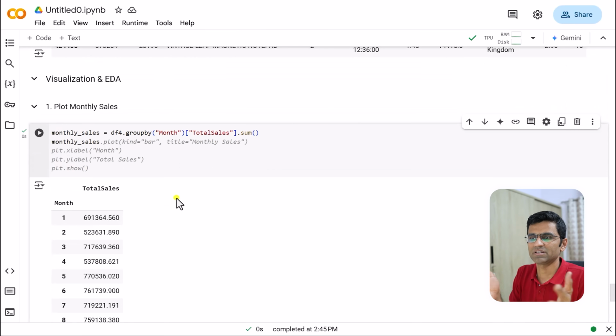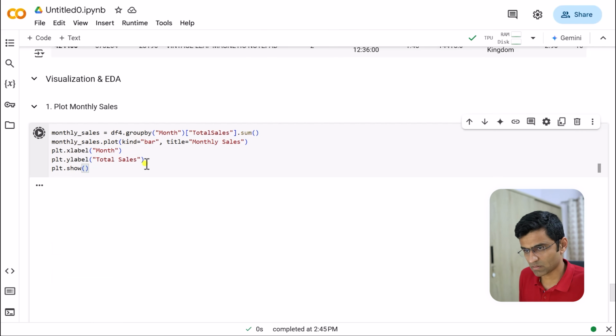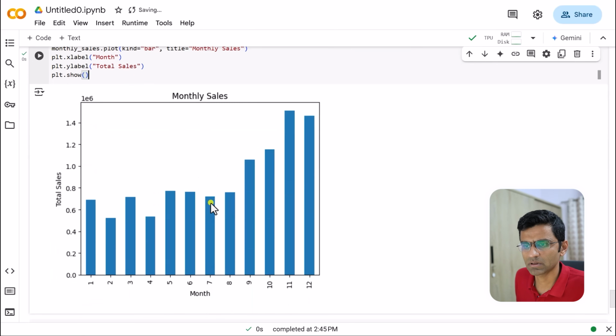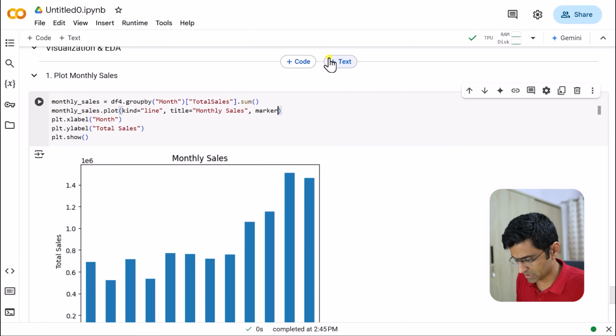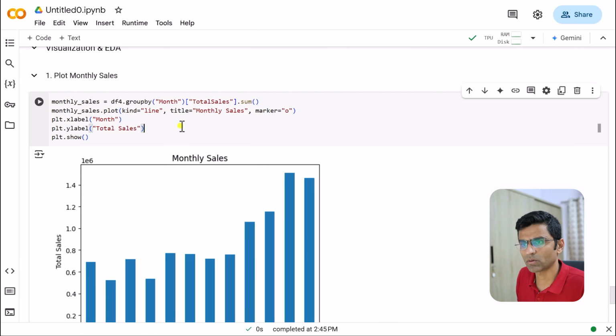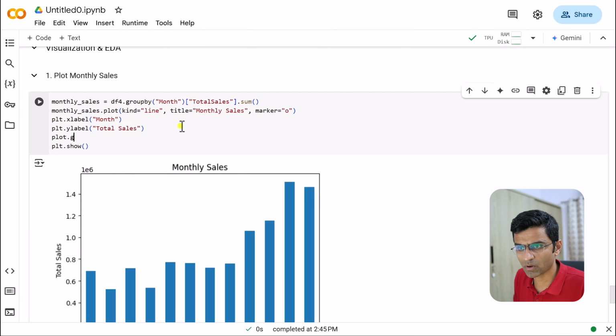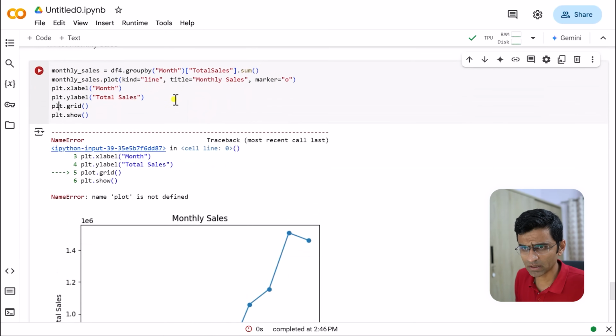Now, AI is giving me the code already, and I'm just tempted to use this. So we are going to plot a bar chart for monthly sales. Okay, so let's do this. And the bar chart looks like this. You can also plot a line chart. So let's plot a line chart, and marker is O, and then I will do plt.grid.